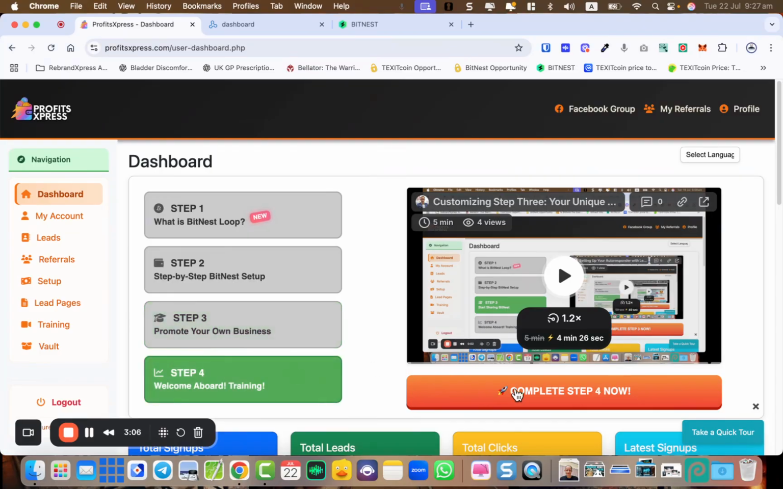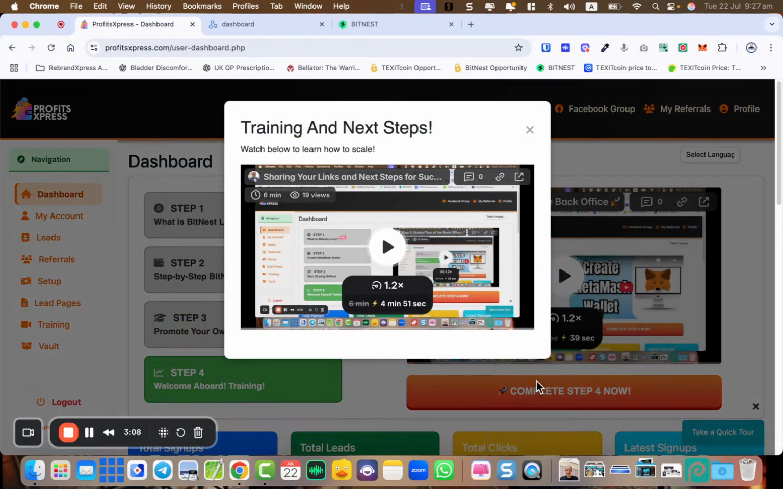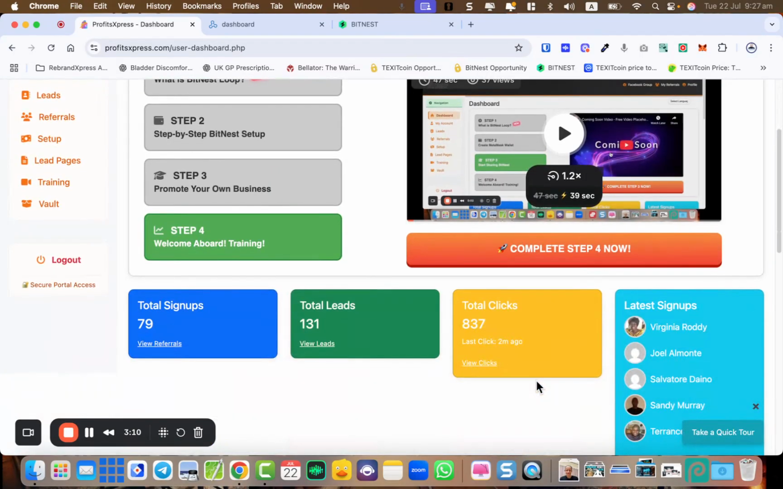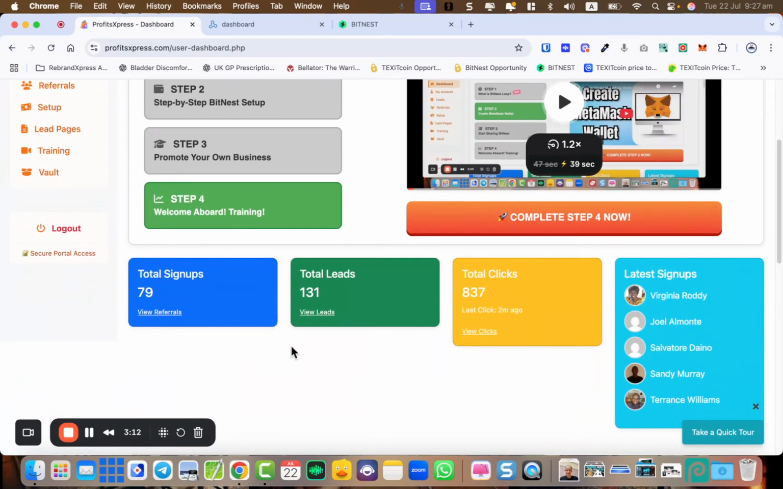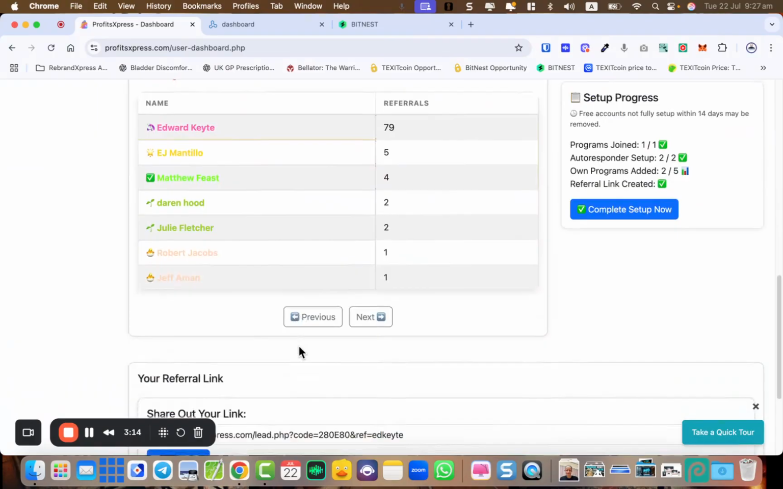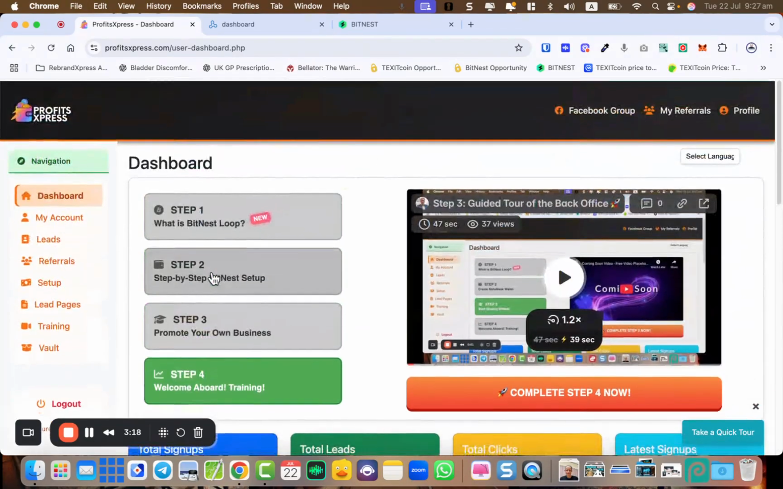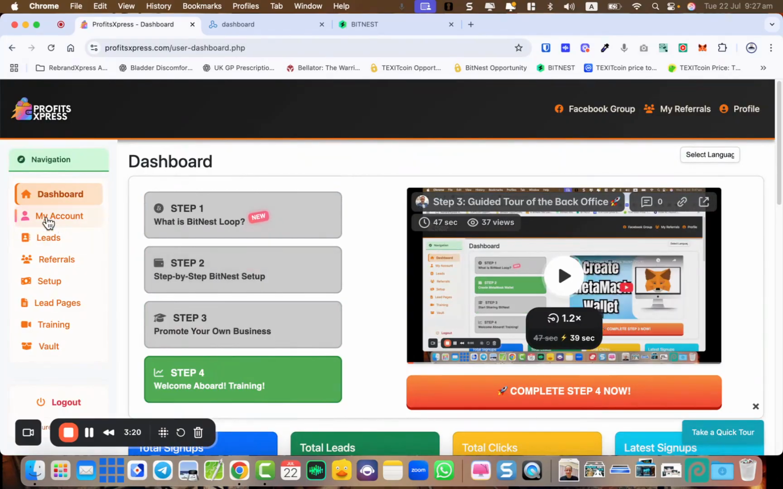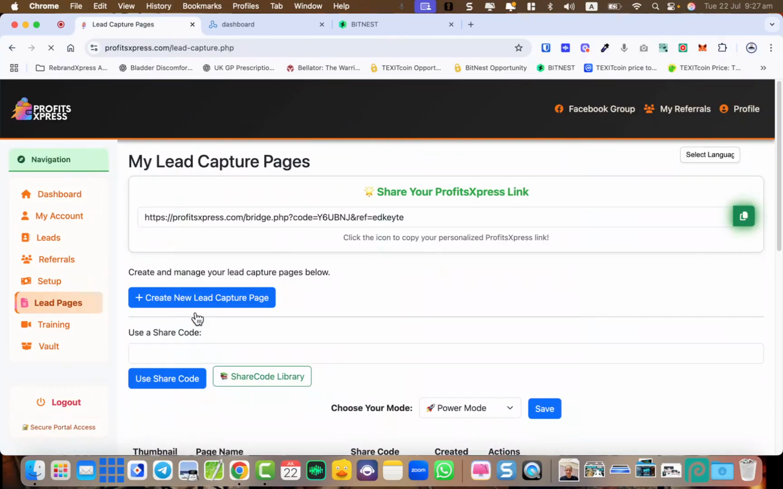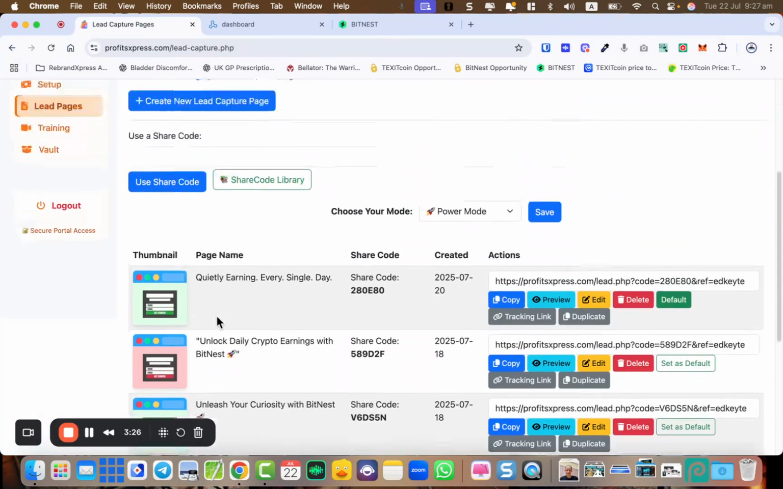And then you go through the next step, and so on. So you're able to collect your leads. You'll be able to manage your leads. You'll be able to get set up easily. Grab your shareable link, and there's a lot of settings you can go through. You've got your lead pages here that you can share out as well.